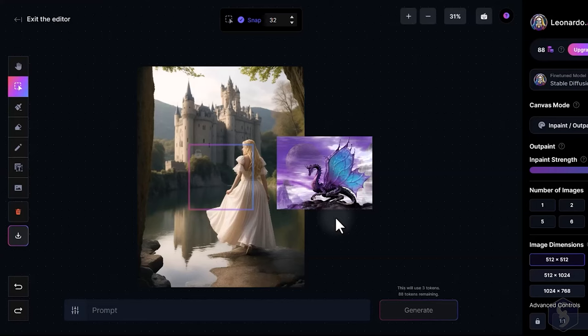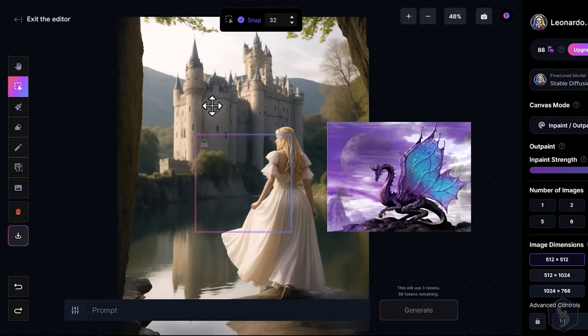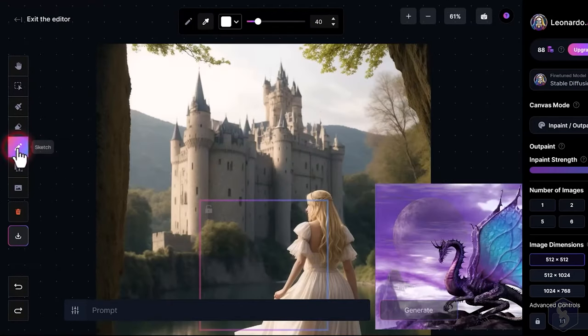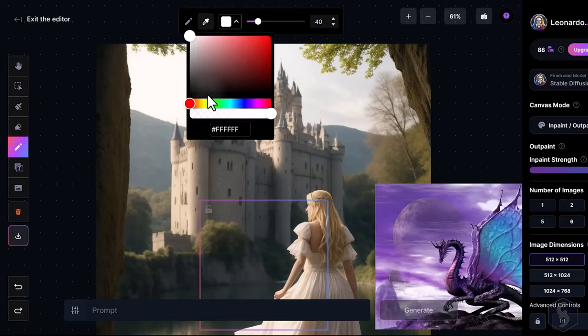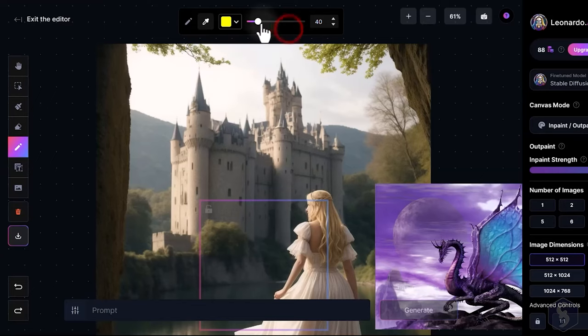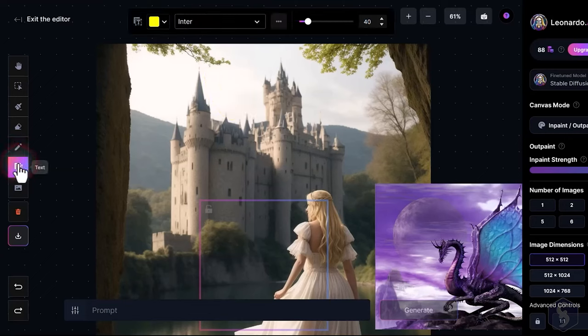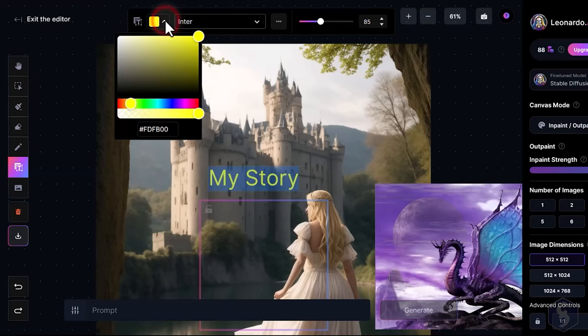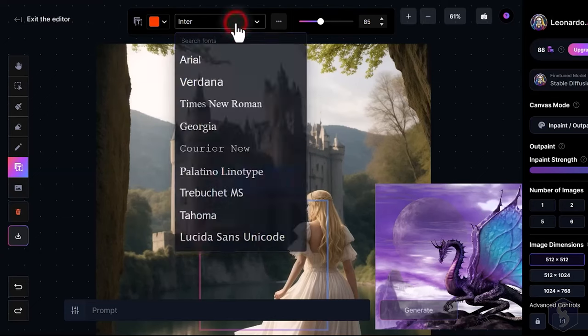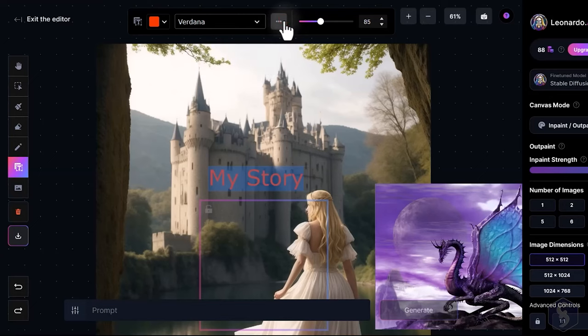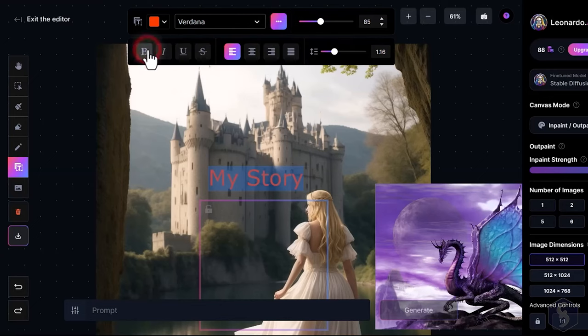Other tools allow you to add extra elements on your canvas. Use Sketch to brush on the image with color, and brush size set on top. And enable text to click and type text on the canvas, adjusting color, font family, style, and size on top. It is outstanding what you can do when you edit images with the AI algorithms.